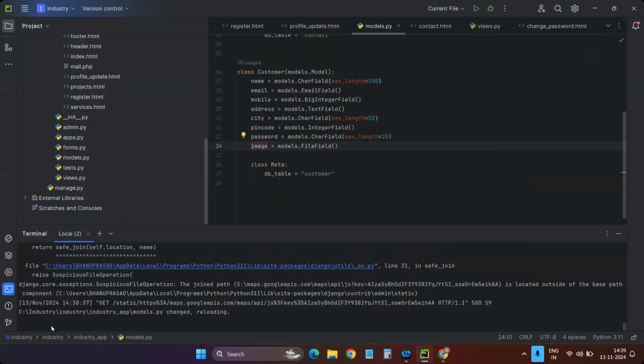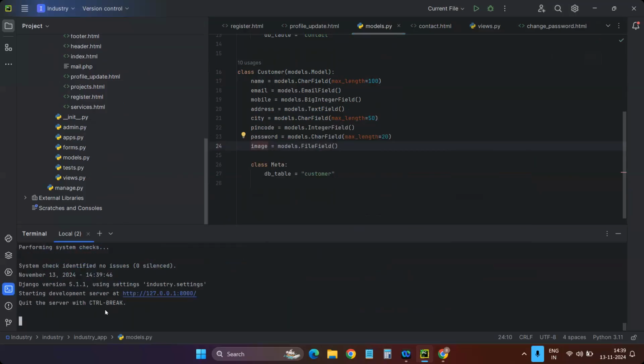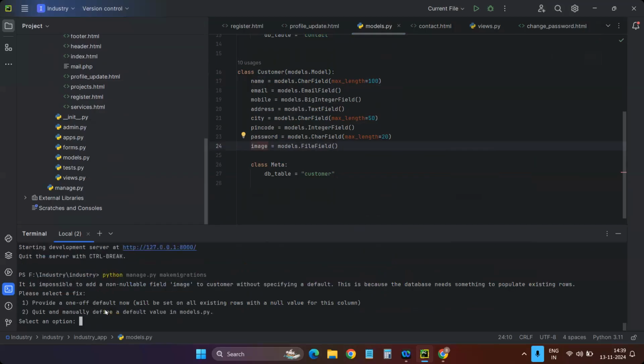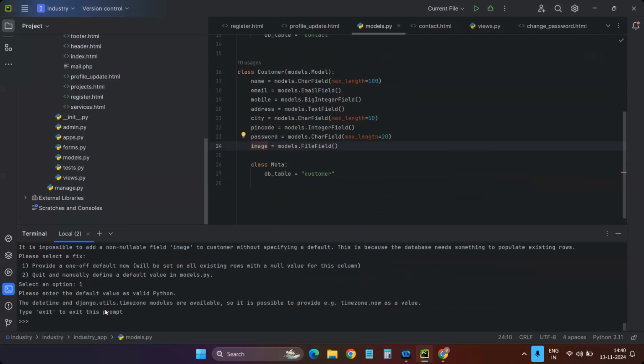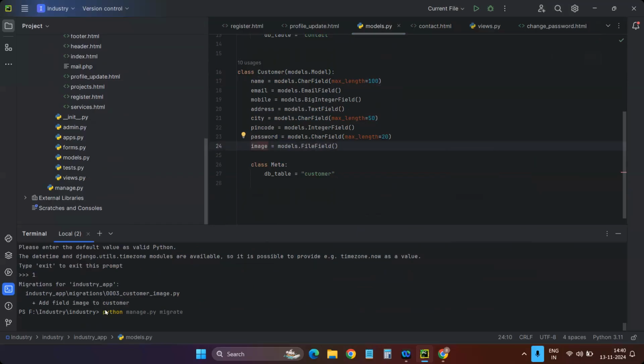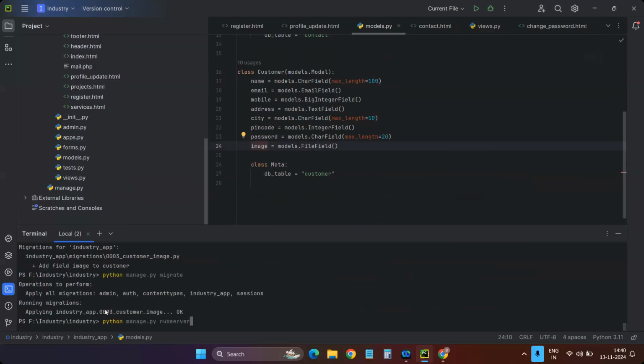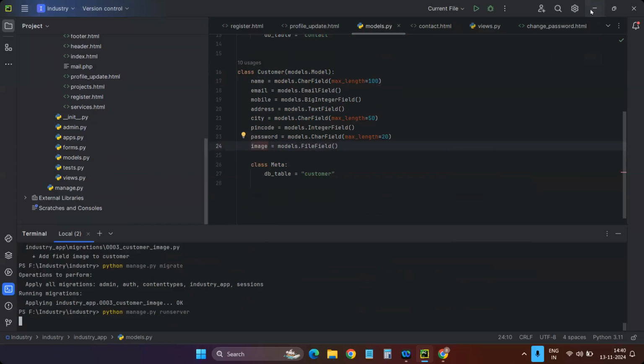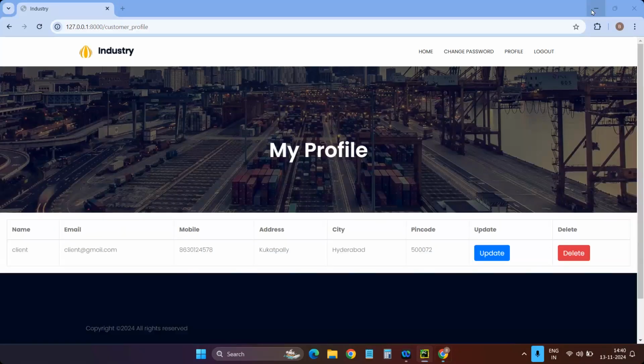I'll do migrations. Select one here and give any data here. I'm giving one. Migrate, and you have to run the server and check whether you got that image field in your database or not.